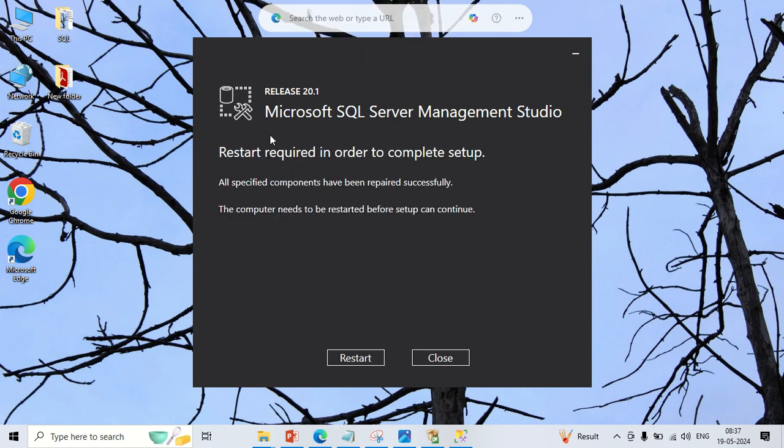See, restart is required in order to complete the setup. All specified components have been repaired. I already said the components and specifications are repaired. So now the computer needs to restart, and I am not going to restart now. If I restart, this video will not be saved. Okay, and this was completed.